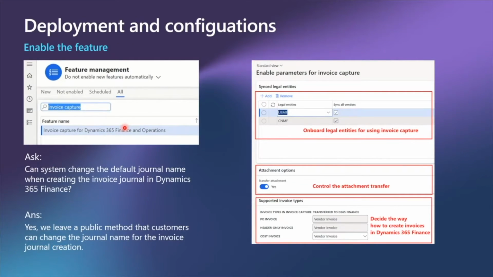The second option controls whether you need to transfer the original attachments from invoice capture to F&O. We default this to on because once it is transferred, you will also see the attachment shown by default in the pending vendor invoice detail form.